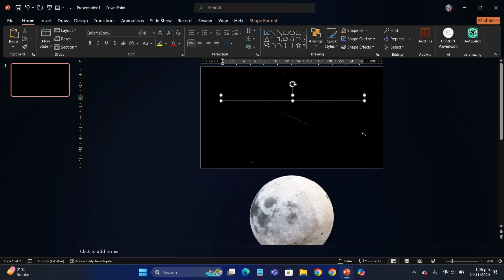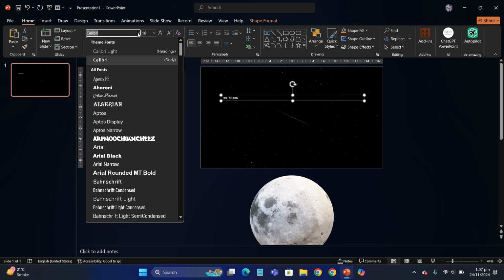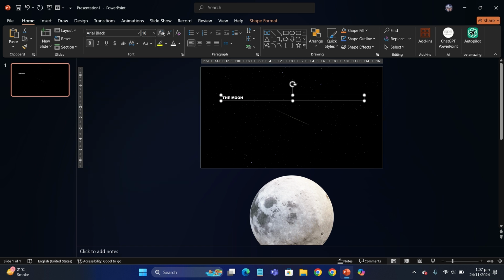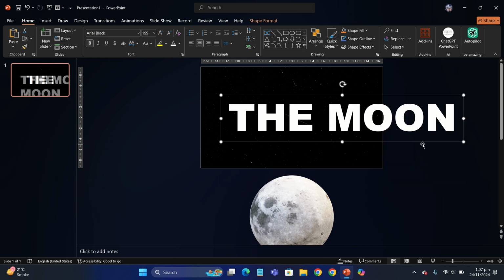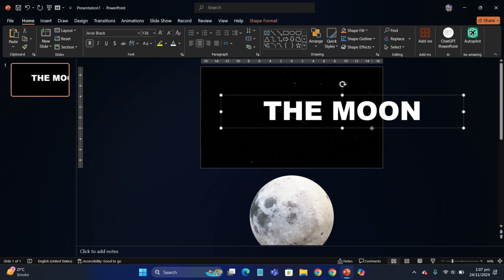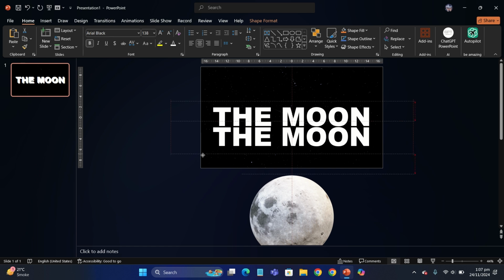And next, insert a text box in which you're going to add your header and change its color to white, and you have to use a bold font for it. Increase its size and move it into the center, align it into the center, and decrease its size a bit so that we can just move it into the entire template.